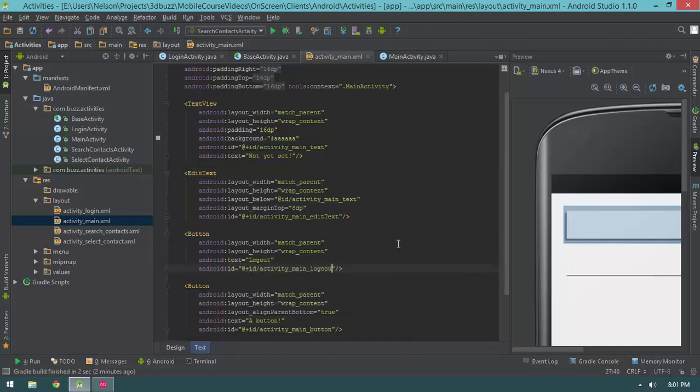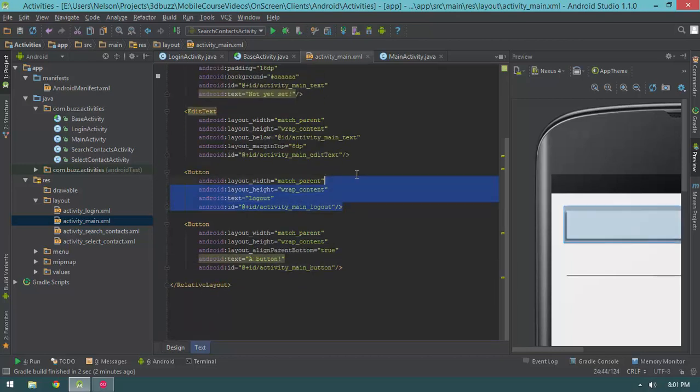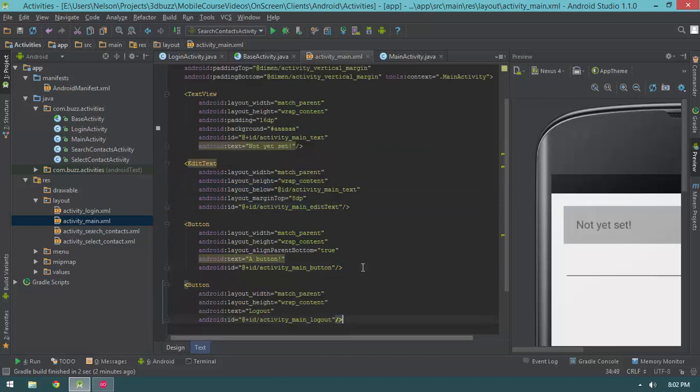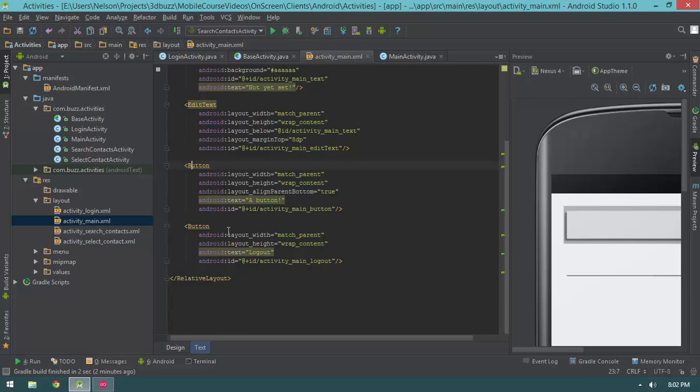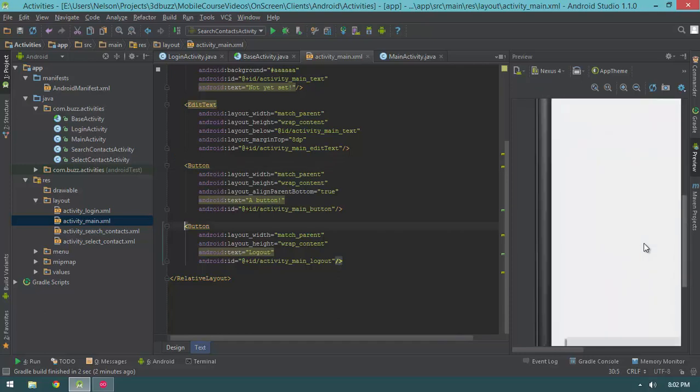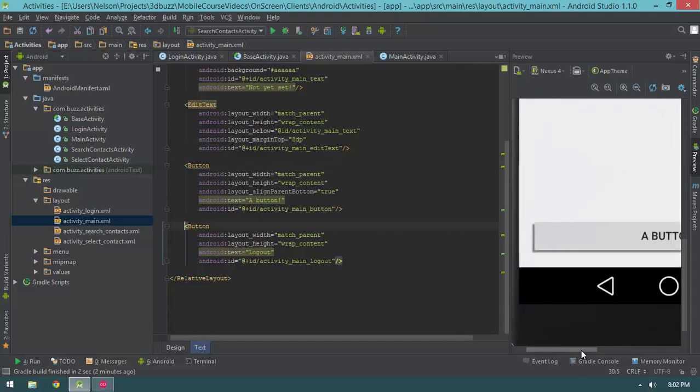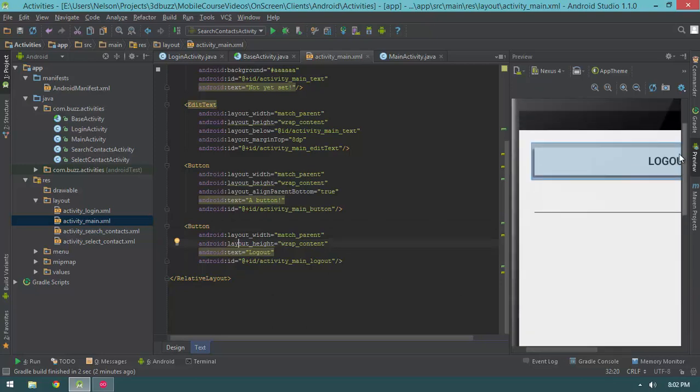logout. And I made a small mistake. I intended to make this button underneath the activity main button. So go ahead and take this entire XML element, Control-C it, and then Control-V it right there below the activity main button. So now at this point, this logout button is occupying the exact same space as our, or it's not, no, it's not, it's all the way at the top.